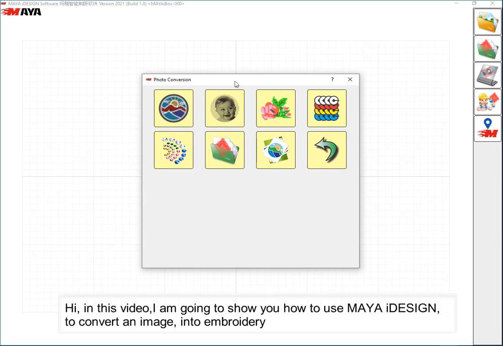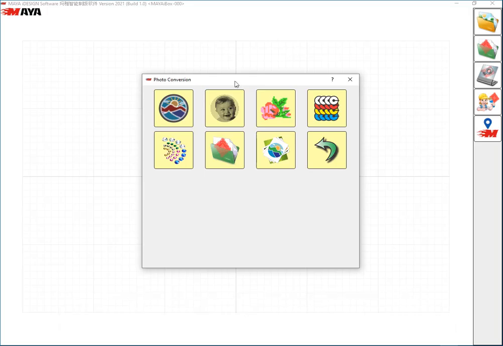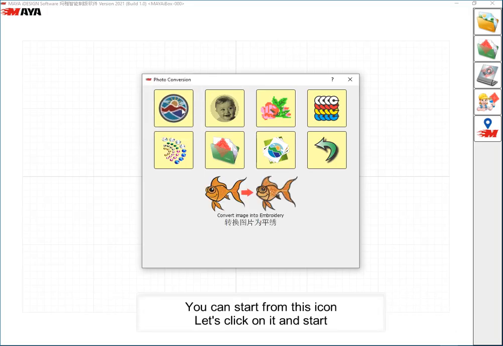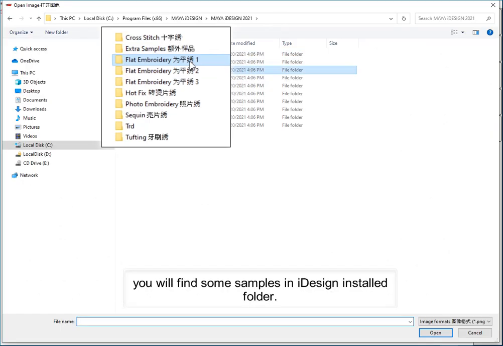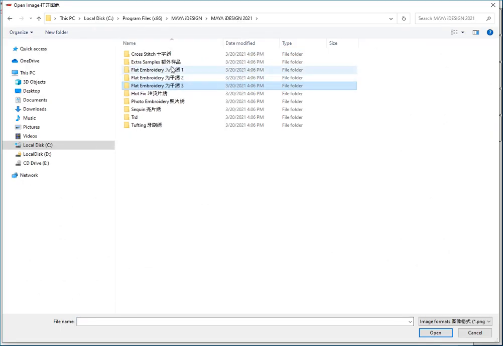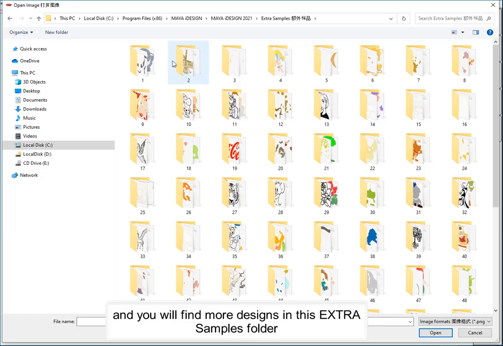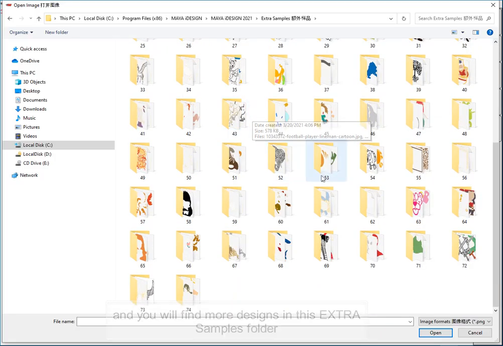Hi, in this video, I am going to show you how to use iDesign to convert an image into embroidery. You can start from this icon. Let's click on it and start. You will find some samples in the iDesign installed folder, and you will find more designs in this extra samples folder.